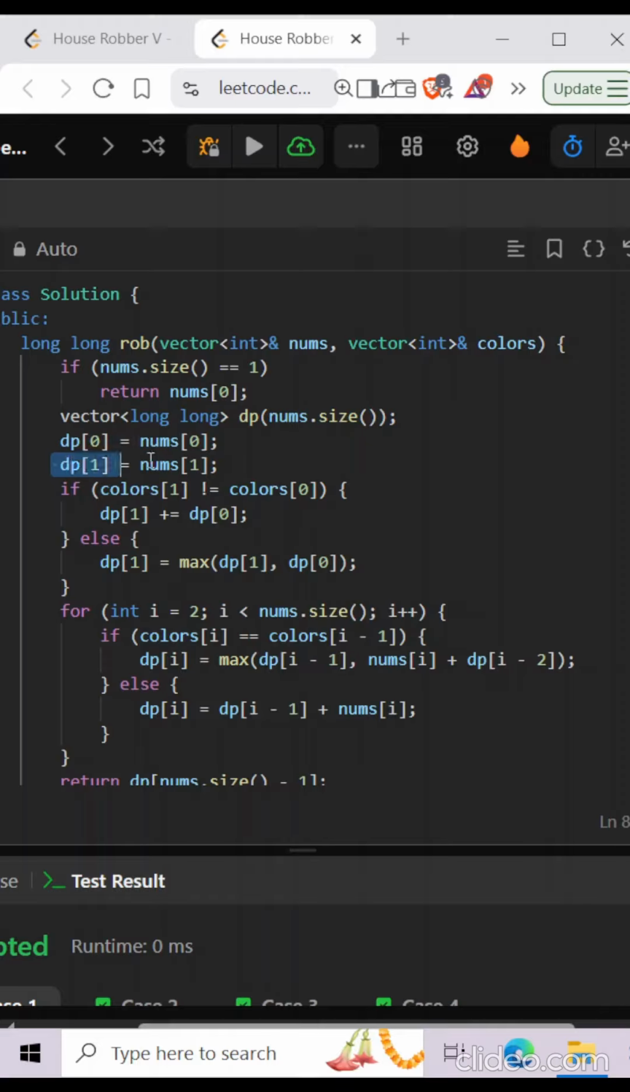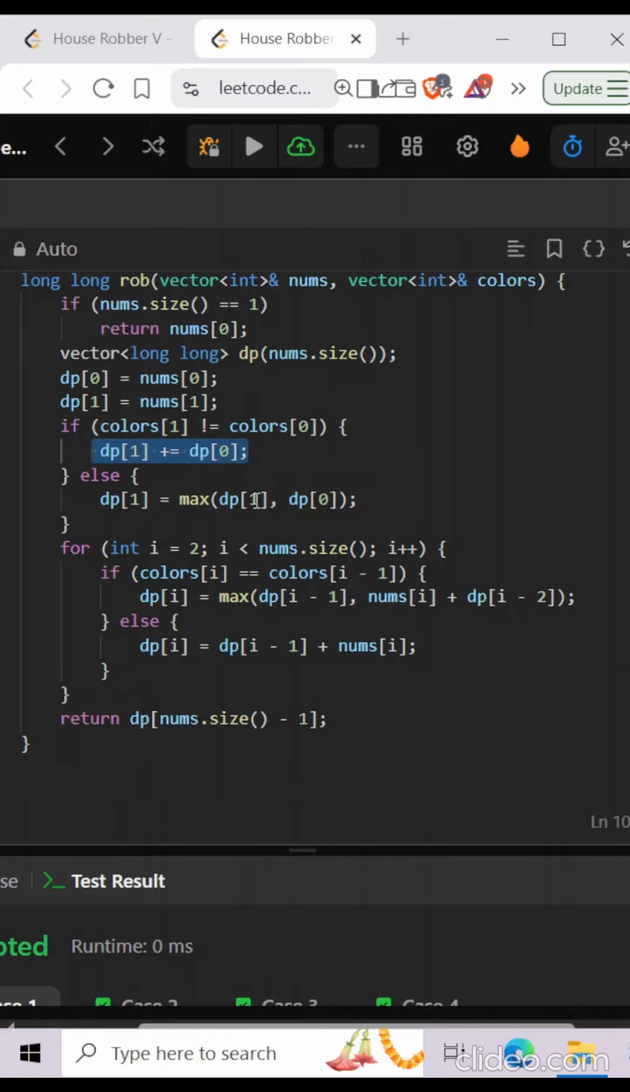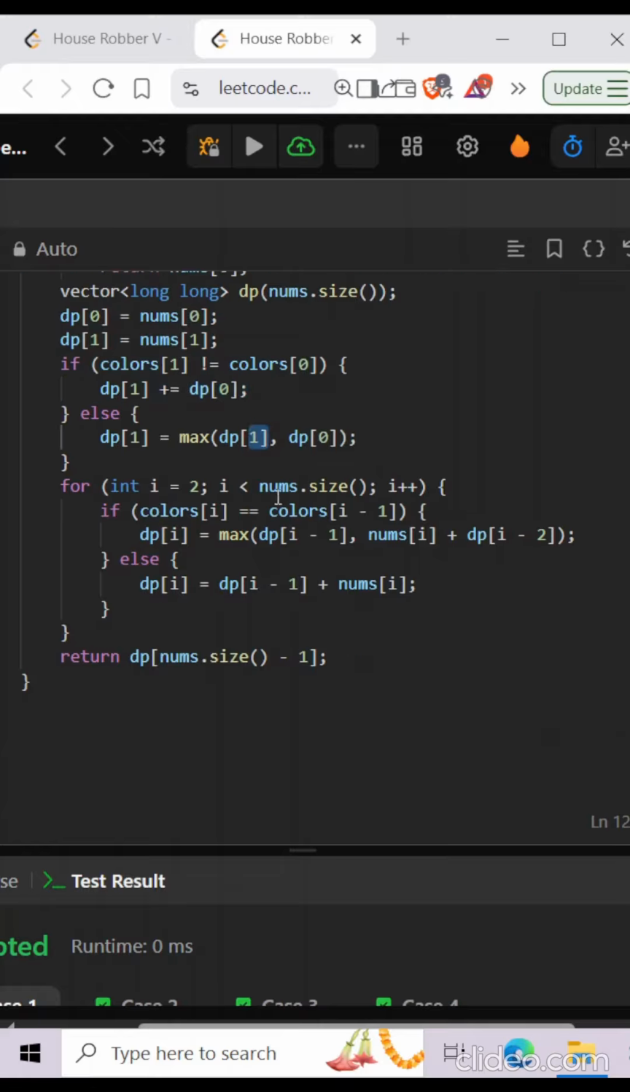Otherwise, DP of 1. What can be DP of 1? If the colors are different, that is colors of 1 not equal to colors of 0, simply DP of 1 would be the sum, that is nums of 1 plus nums of 0. Otherwise, if they are the same, DP of 1 would be the maximum of nums of 1 or nums of 0. Simple. Now I'll start the iteration from index 2 to nums.size.